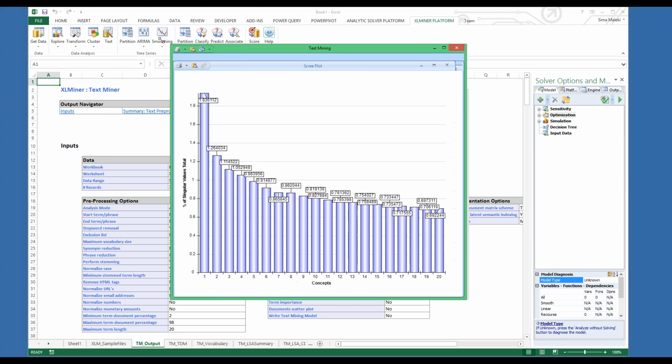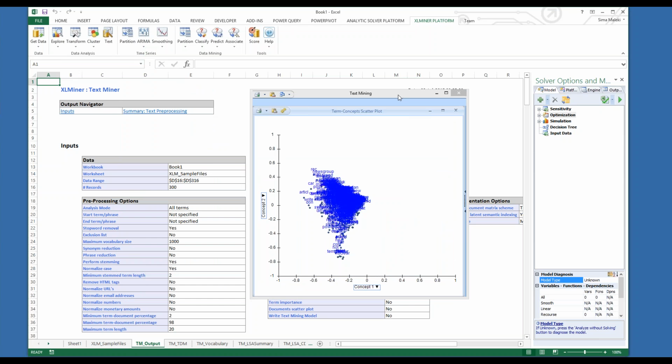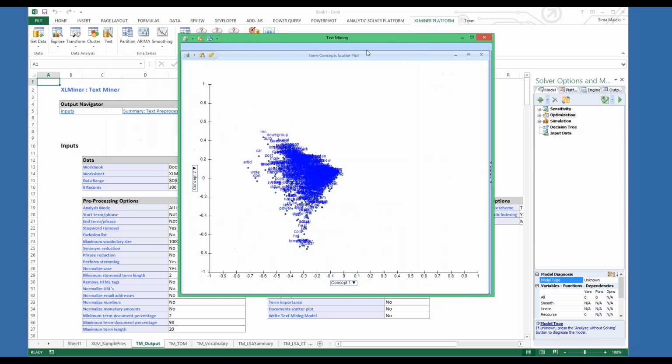And then this is the scree plot. A scree plot shows the relative importance of extracted concepts. And then this is the term scatter plot. On the x coordinate, we have concept 1, and then on the y coordinate here we have concept 2. Concept 1 is really a cluster of words. For example, car, drive, system, auto, words that are more often found to occur together.